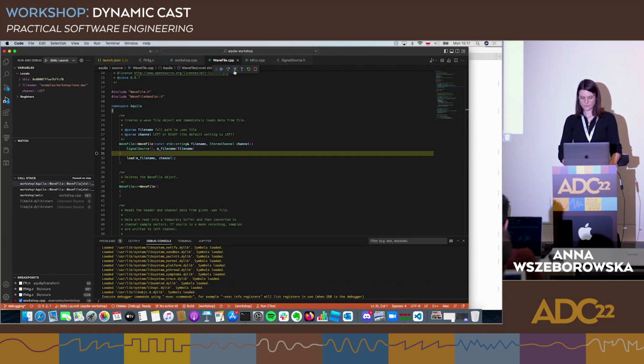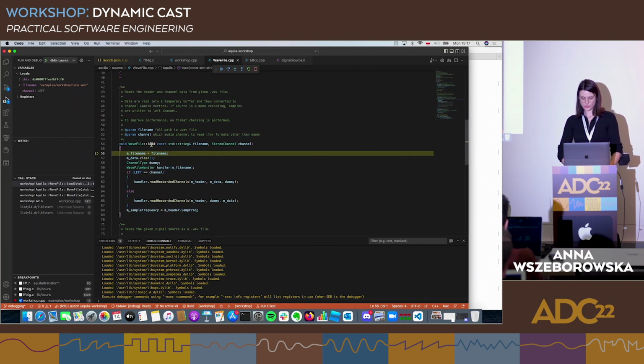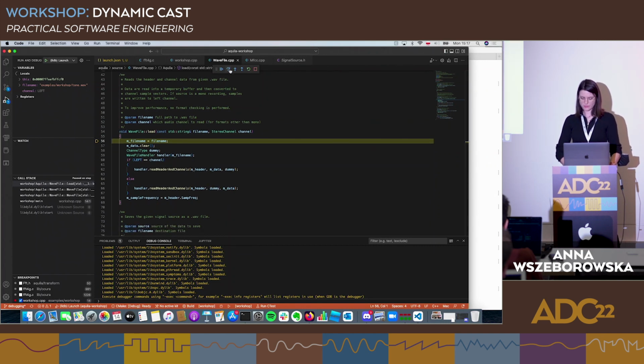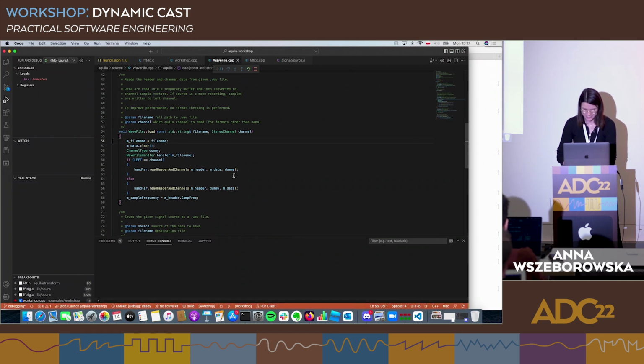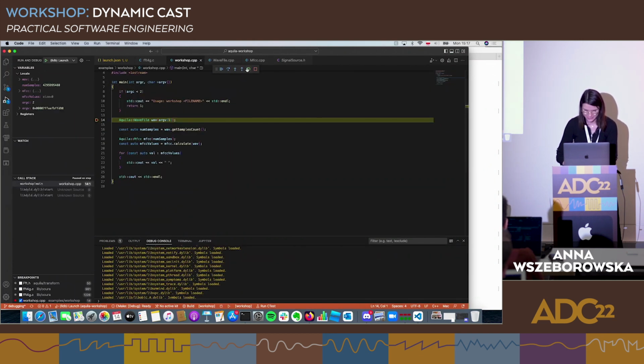Well, I'm calling this load, right? What happens when I call this load? Well, I pass it a file name, and then I'm doing something with this mdata. Cool, I clear it, and now the debugger is stuck because, thank you, VS Code. So I'm gonna restart it.